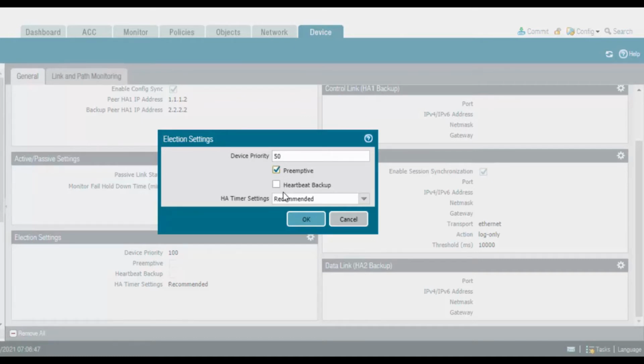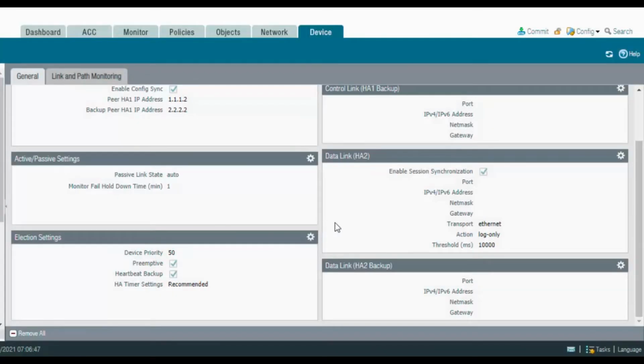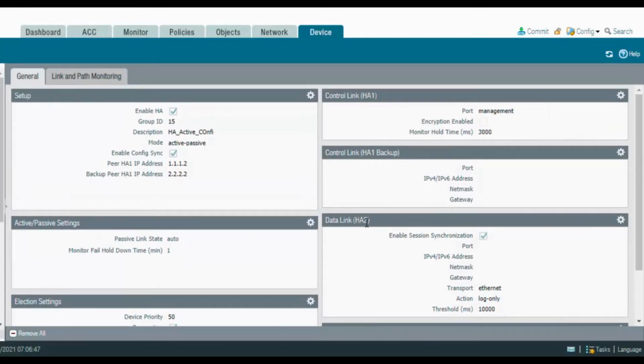Okay, and this is for the heartbeat backup. If you want heartbeat backup settings, click this. And HA timer settings: recommended, aggressive and advanced. I will go with the default recommended one. And now we will go to the control link, that is HA1.